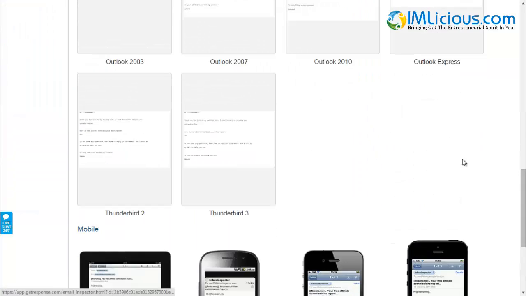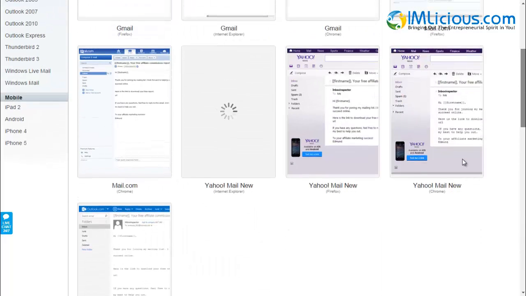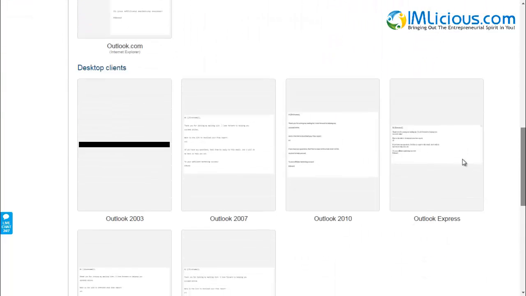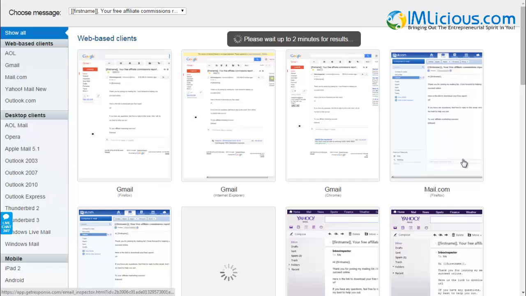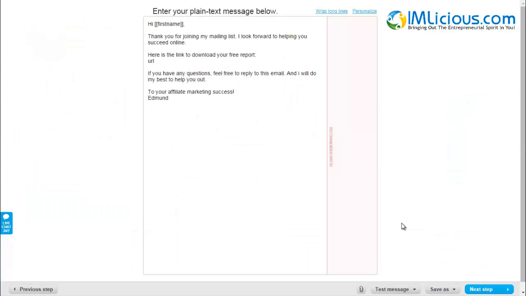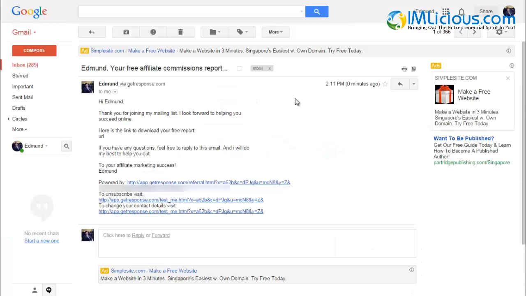Once we have checked that all the emails are appearing fine in all these different platforms, browsers, and desktop clients, we can move on to actually save the message. After you're done with checking the spam and using the inbox preview to see how your email will turn out, you can actually send a test message to your email account. So that's what I'm going to do. Just click on send. This is how the email looks like.